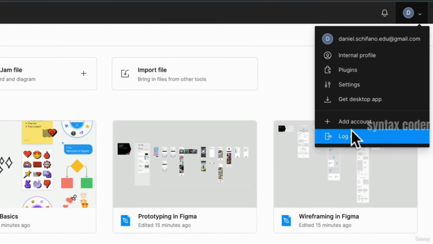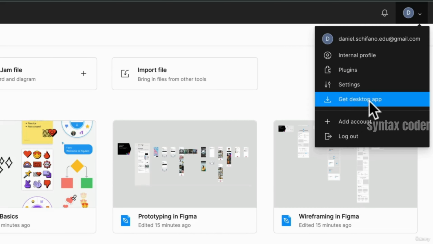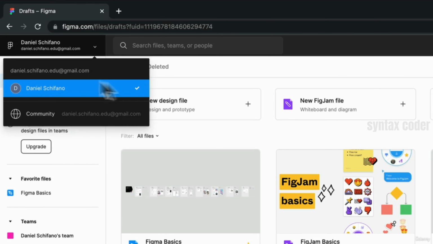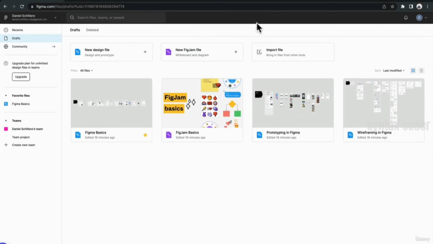If you want to access more things about your account, you can do that here. It even has a nice link to get the desktop app. You can add your account here if you have multiple accounts, like I mentioned before. You switch them on this side. I do that really often. I have multiple accounts and I love switching between them, between my work and my personal. So that is the navigation bar.